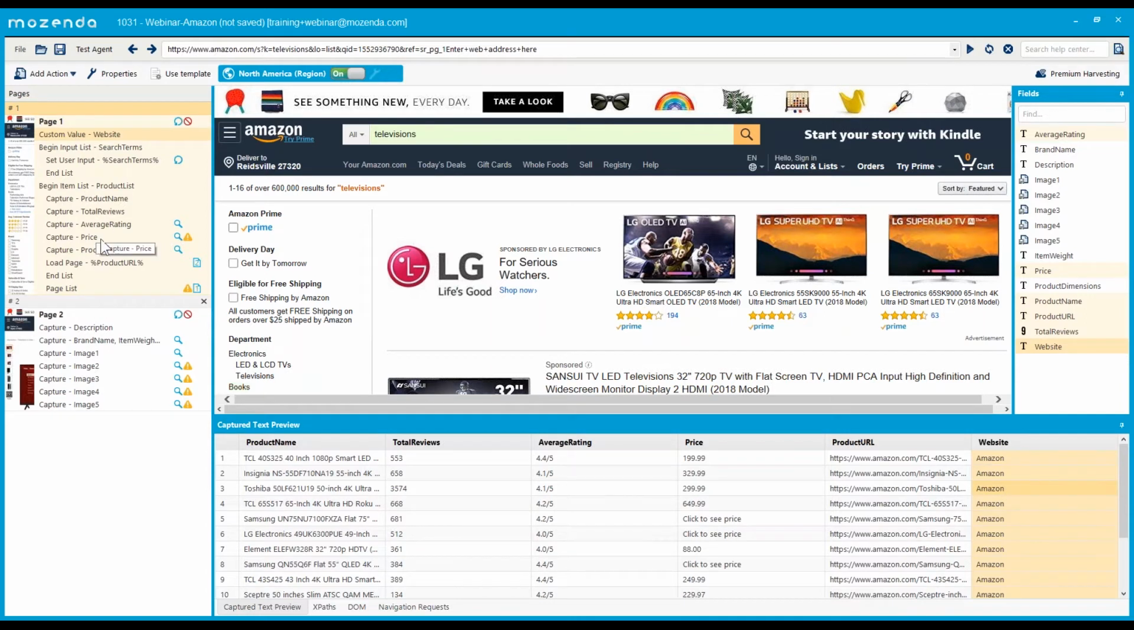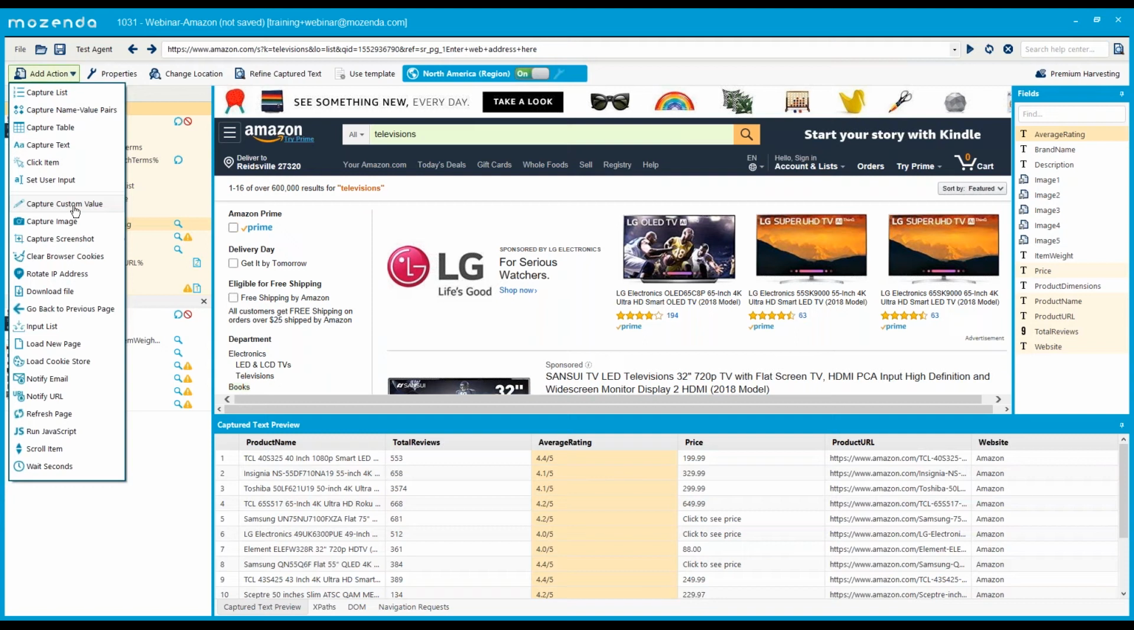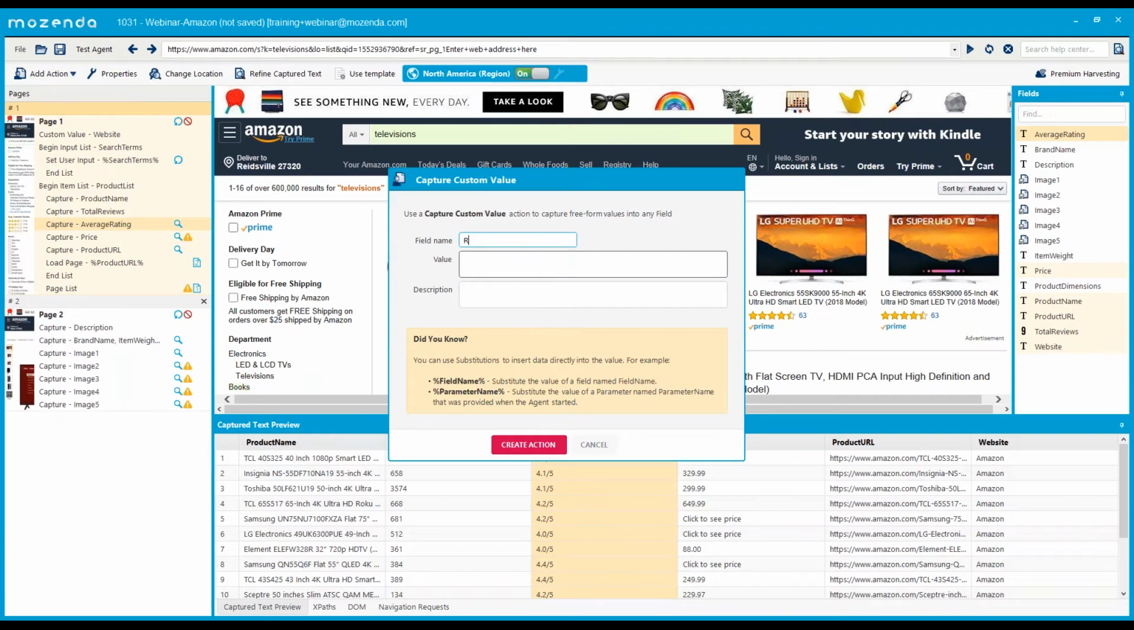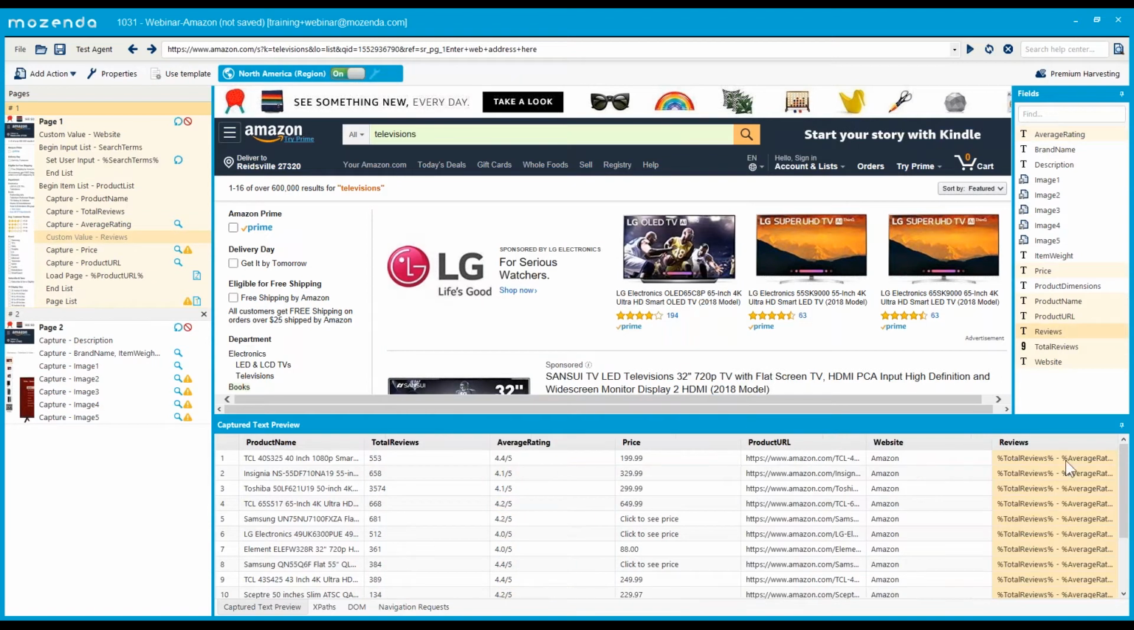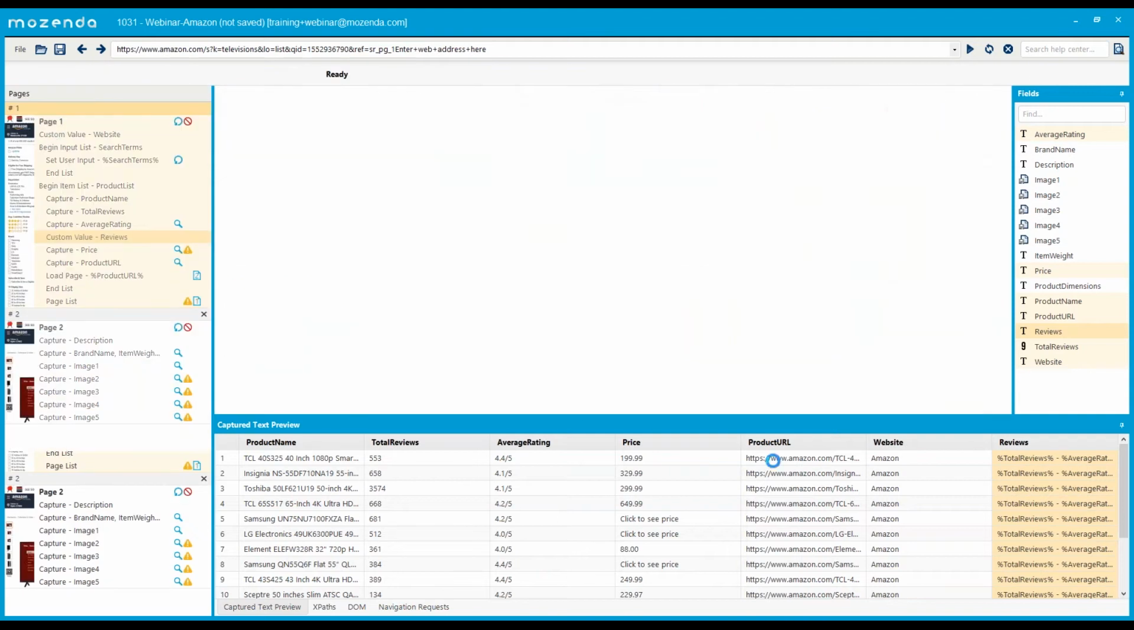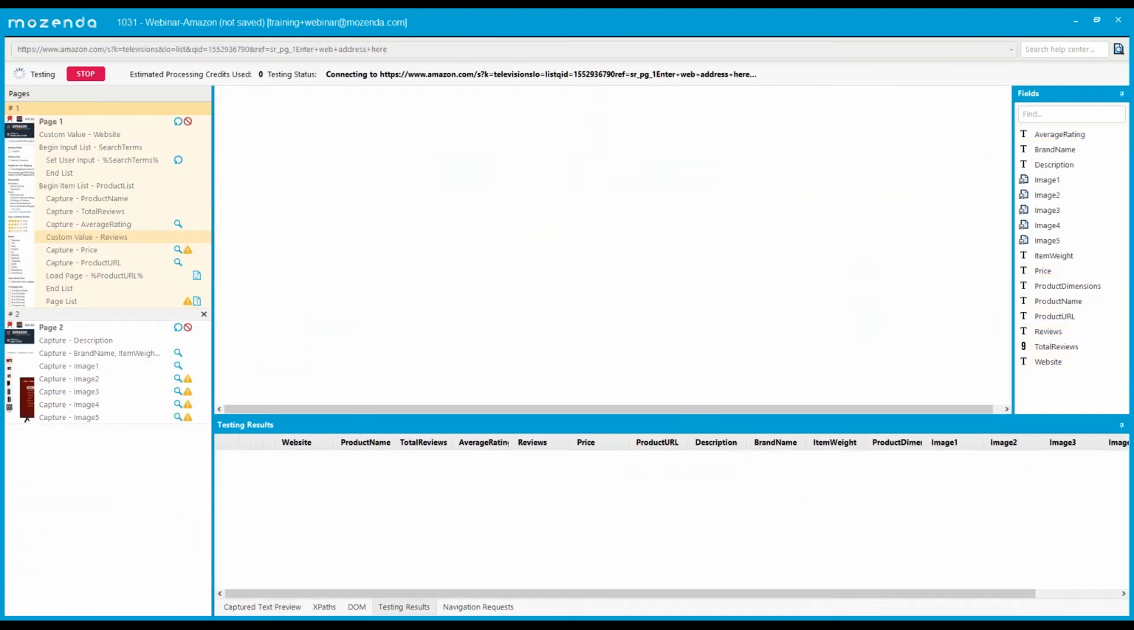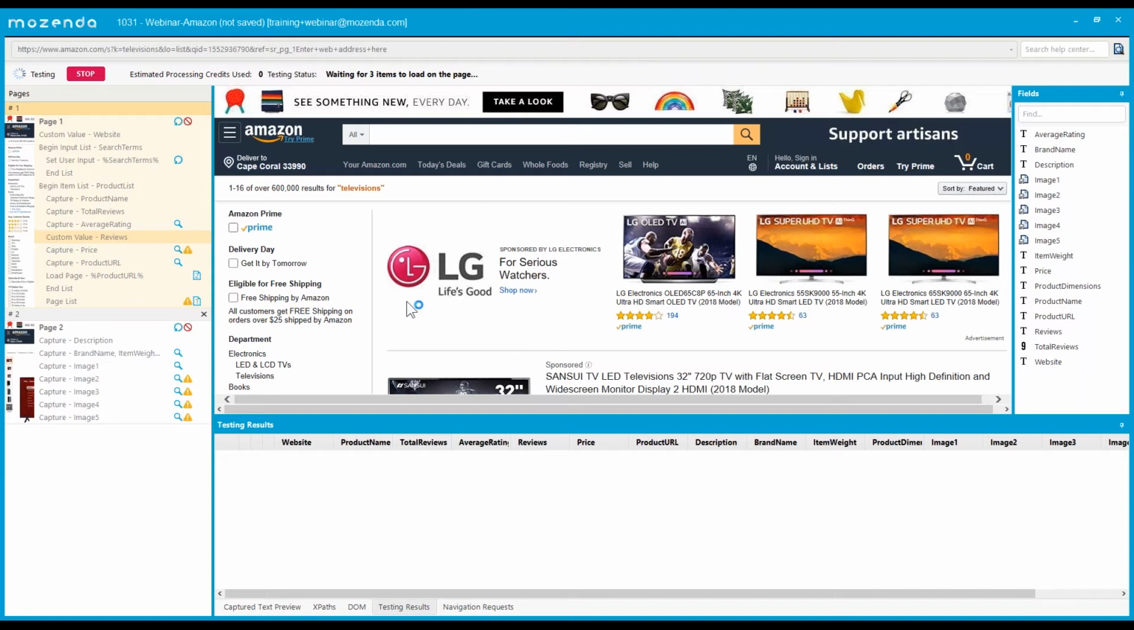Another reason you might want to use a custom value, let's add one right here. Let's say you for some reason wanted to combine two fields. We'll just call this reviews. So we wanted to combine total reviews. So we would use a parameter like this, total reviews and percentage signs, the dash in the middle, and then also combine that with average rating. So we'll click create action, and right now you'll just see the percentage signs for it. That's because the agent hasn't actually run yet. It doesn't actually have values for total reviews and average rating yet. But once we run it, we'll see that it'll capture these two values.